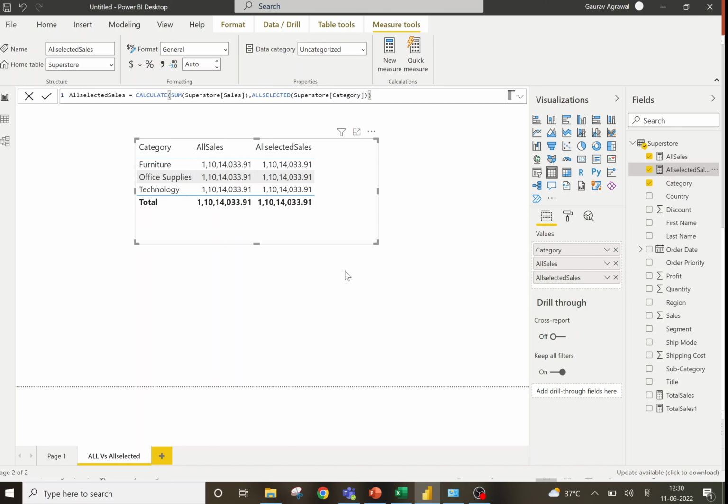Guys, you see I'm getting the same output as previously that I had generated using the ALL function. So why do I need ALLSELECTED? To understand the difference: whatever filter is coming from inside, that is a row-level filter, it will remove the impact of it, but the same filter coming from outside, it will honor it.